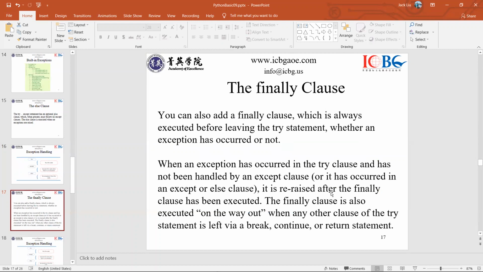Similarly, another kind of add-on that you can put to try excepts is the finally clause. So this also goes at the end. It goes after your excepts. And instead of having some sort of condition, it's always executed. Doesn't matter what happens above, it's always executed. And so that's the cool thing about finally, and really the only thing that you need to remember about it.